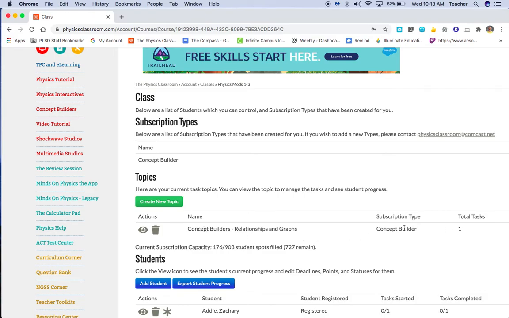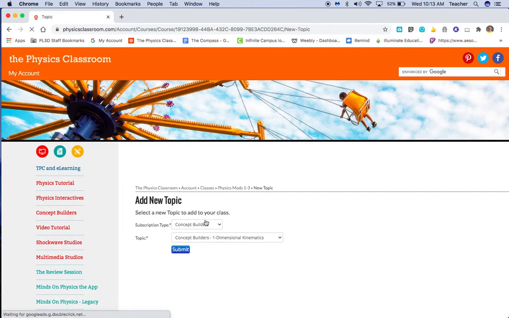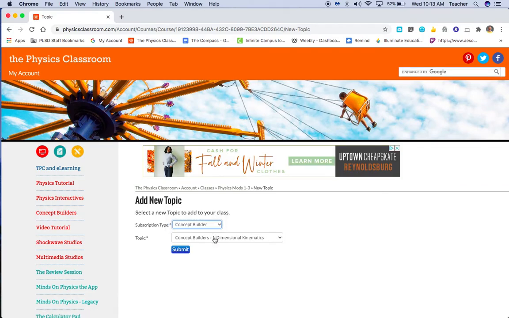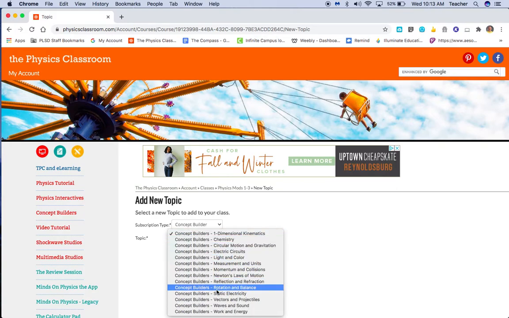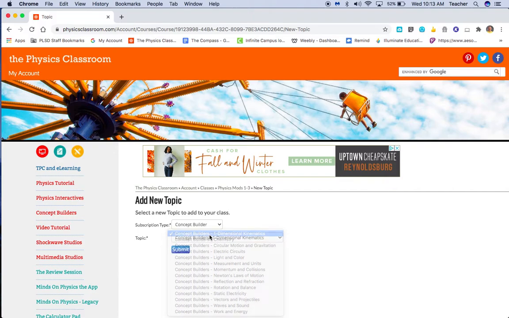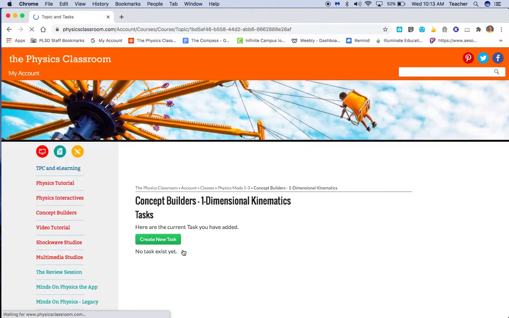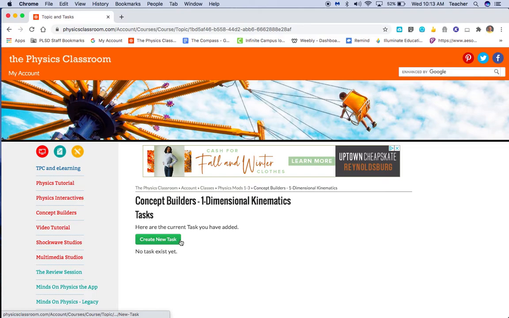Concept builders are organized into topics, then tasks, then activities. A topic is something very general. For example, I'll click on one of these. In concept builders, the only thing you can click on here, so that's weird. But these are all things that are in here. There are some chemistry ones, light and color, circular motion, and so forth. So I'm going to go up here to one-dimensional kinematics, and I'm going to submit that. Now, there are no tasks yet in there. Tasks are specific concept builders within the topic. So I'm going to click on that.